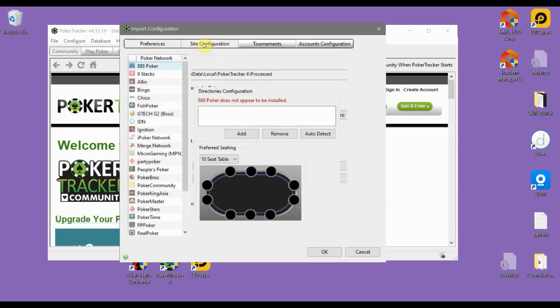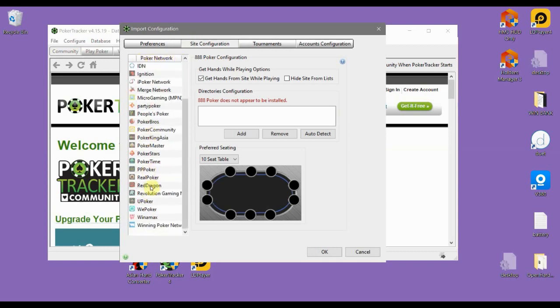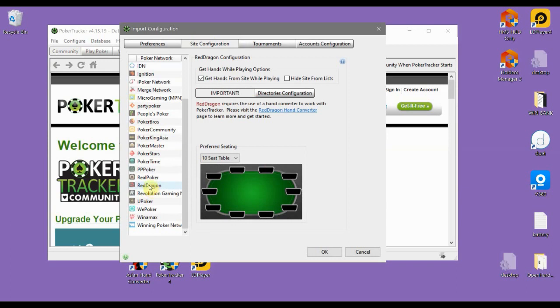Okay, so here on the Site Configuration tab, on the left-hand side, there's Poker Network. So just scroll down to Red Dragon or any other poker app that you want to set up. But in this one, we're using Red Dragon. So click on Red Dragon. And then on this part, make sure to check this tick box, get hands from site while playing.